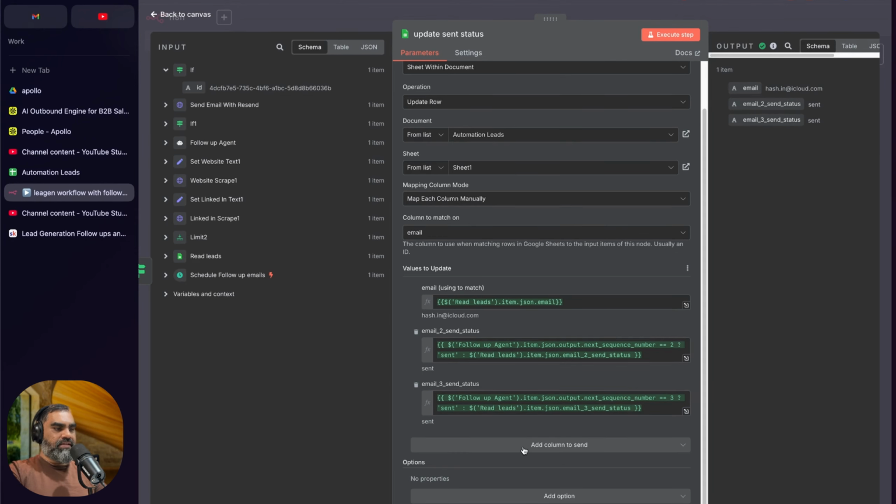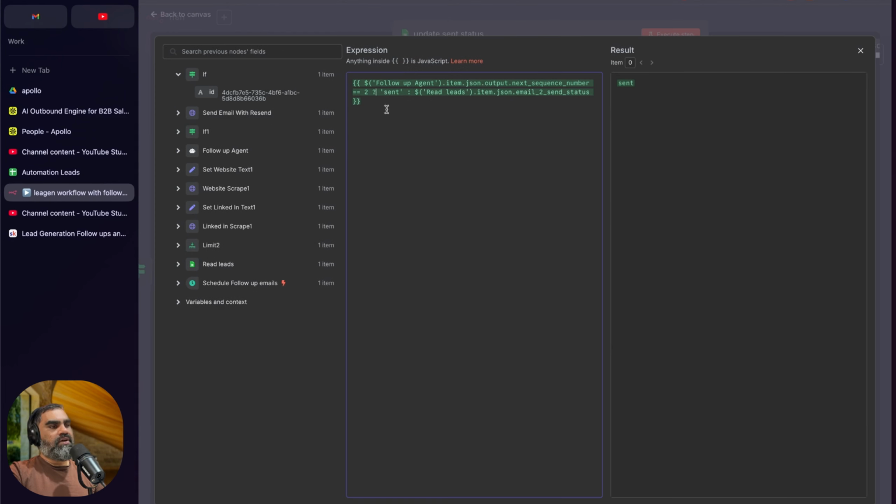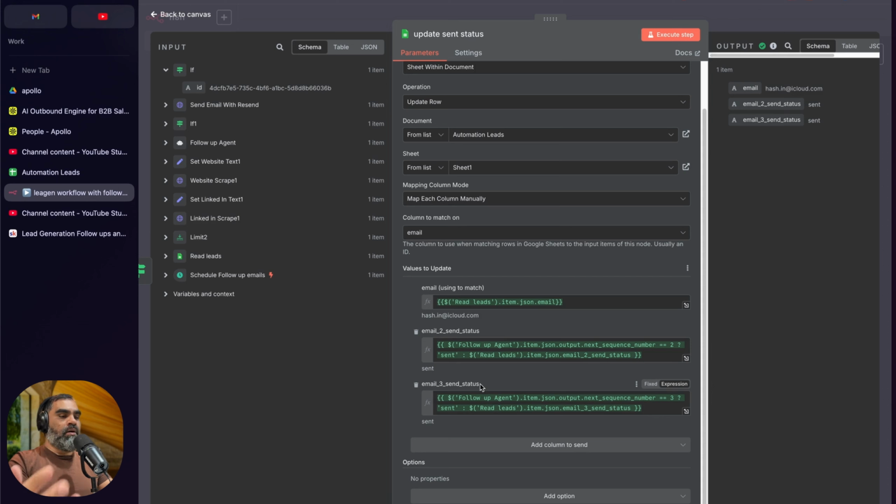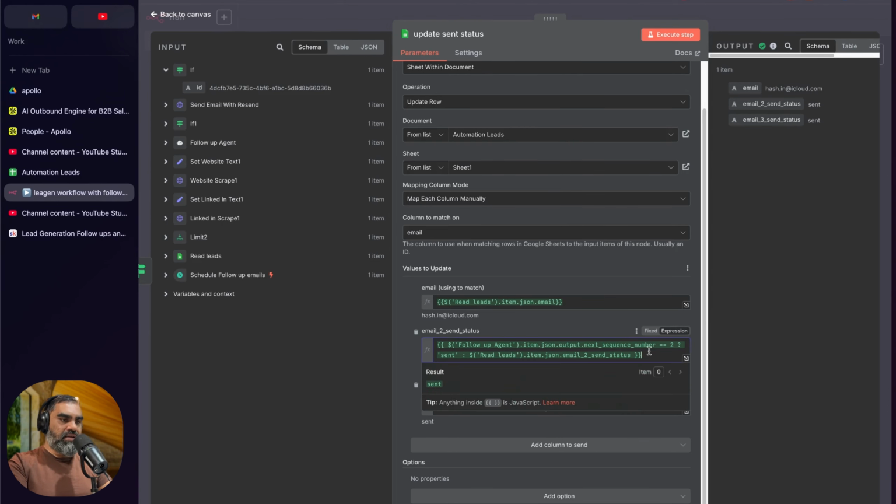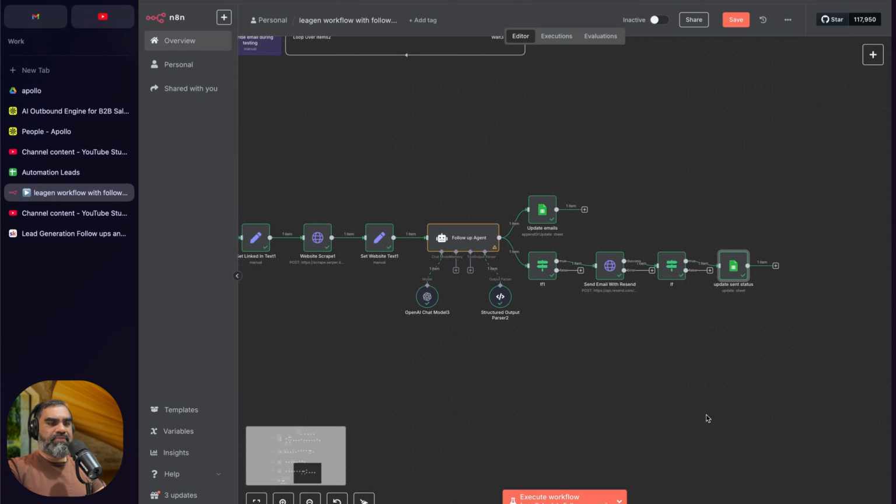What this does is pretty simple. If the next email in the sequence is number 2, it will mark it as sent. If it is not, it will just use the existing status. It is so that it doesn't overwrite. If it has generated email 3, it doesn't use that send status to write into email 2 send status. So it preserves the previous send status for the previous sequences. That is what that snippet does. And that's the follow-up sequence done.